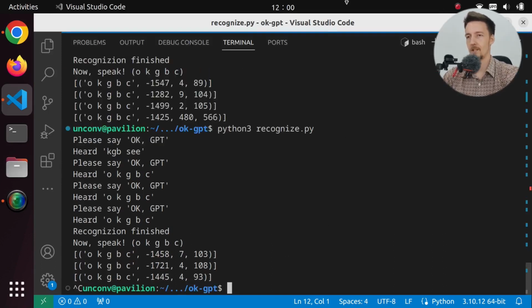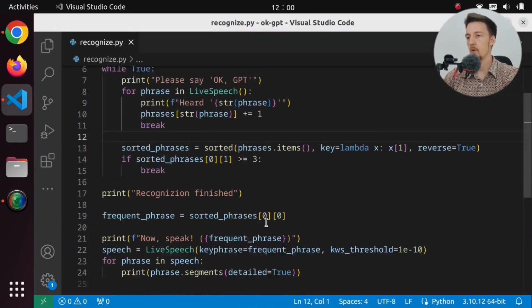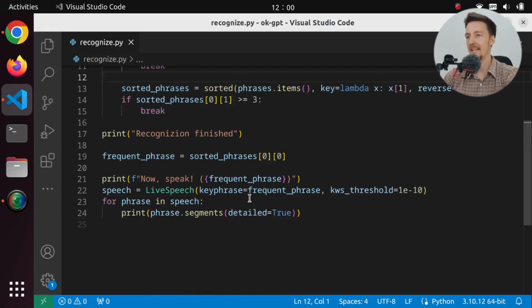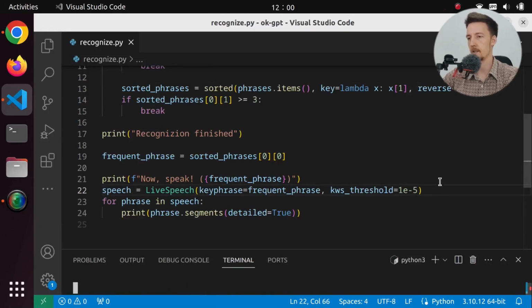So here, as you can see, we first heard KGBC, and then we heard this, and we heard it again, and then we heard it again. But that's pretty good already. So we only would now have to make it recognize it better. So the threshold, what if I put here 5? Does that do anything? Let's start this again.